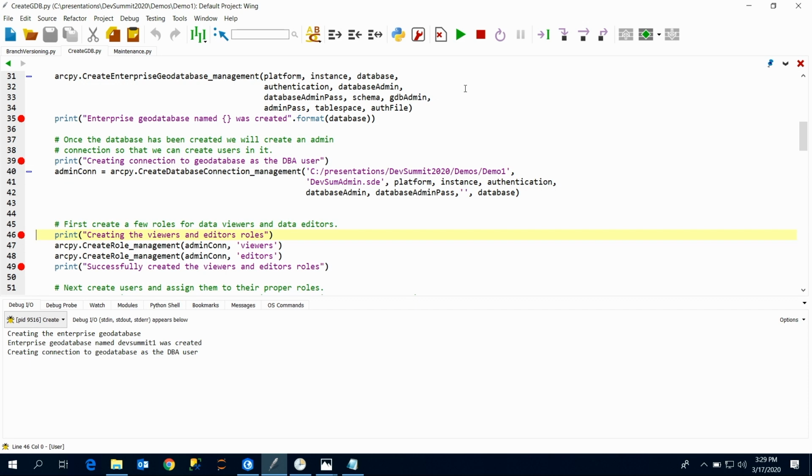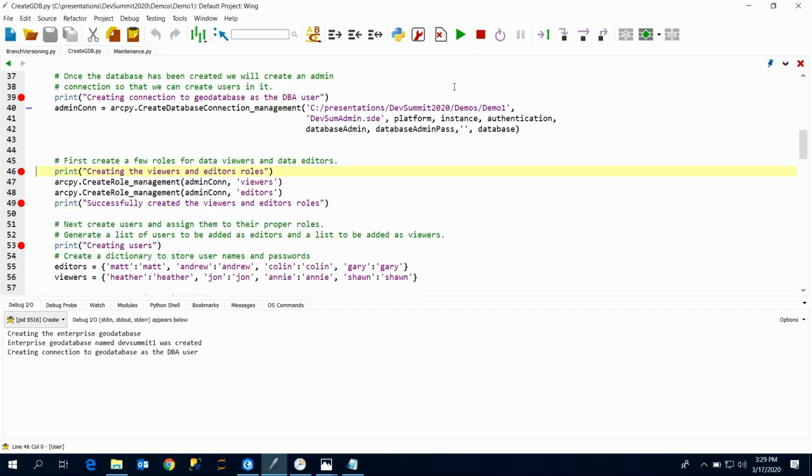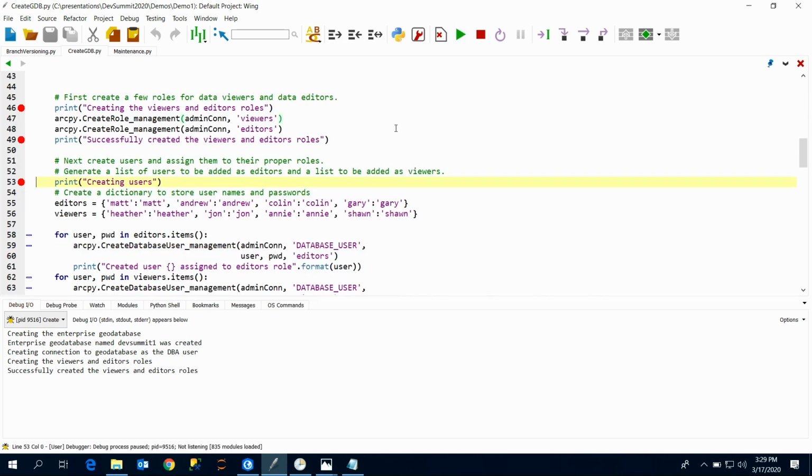So now that I've created a connection as the DBA user, I want to create some roles in the geodatabase. So I'm going to create a viewer's role and an editor's role. To do that, I'm going to use the create role tool. I'm going to pass in my admin connection, and I'm going to create a viewer's role and editor's role. So that was quick.